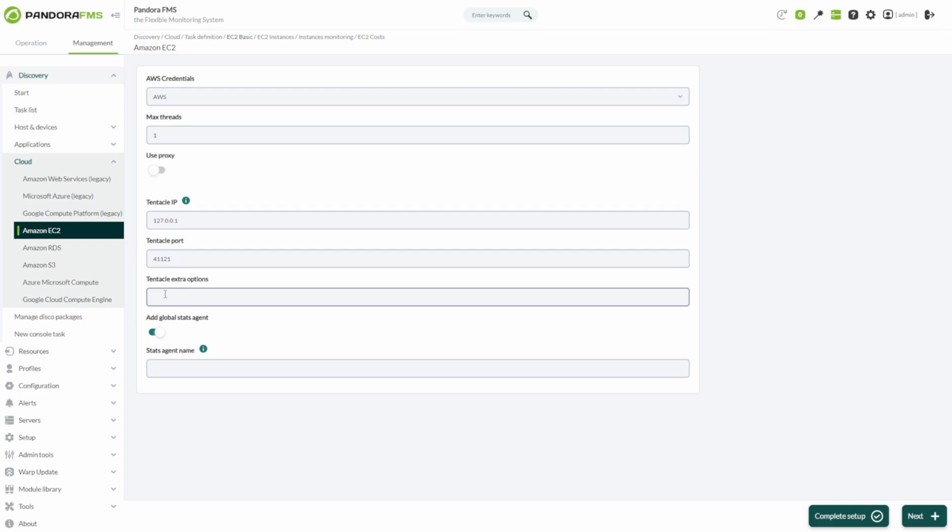You may also enable or not the option to add global statistics to the agent that will be created with the execution of the task and indicate an agent name for the statistics, which in case of being empty will use the default agent name for applications.